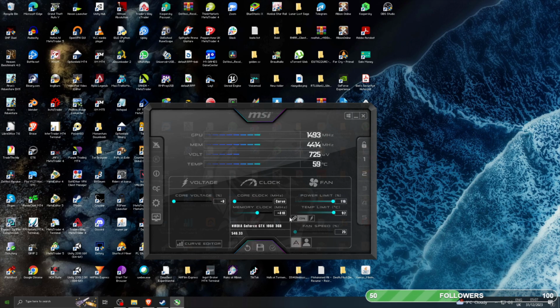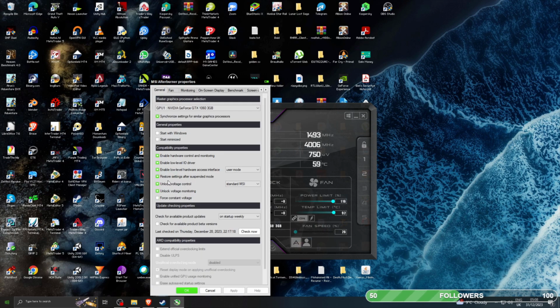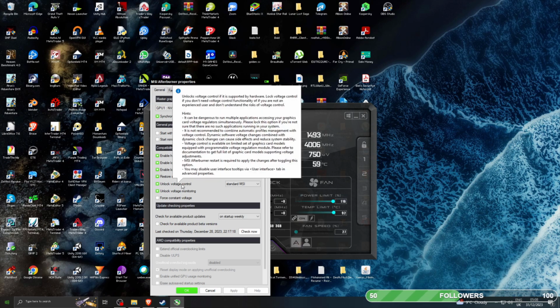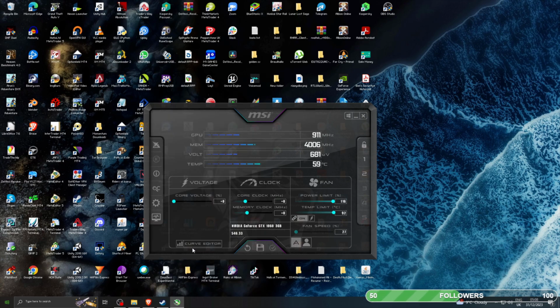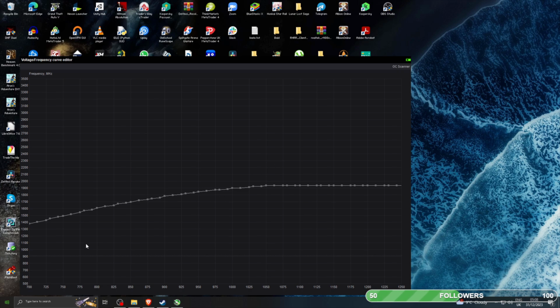So first thing you want to do, I'm going to get rid of all the settings. Okay, now we're back. First thing, power limit, temp limit up, press save, go to curve editor. First, go to your settings, make sure unlock voltage control and unlock voltage monitoring are enabled. Okay, press OK. Now press save, go to curve editor. This is where I do my thing.